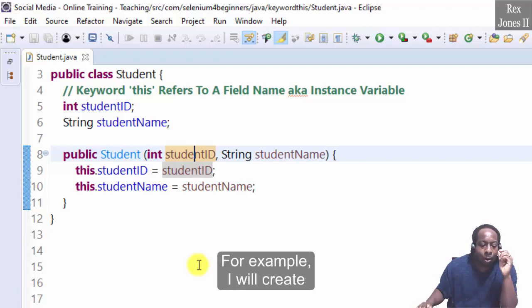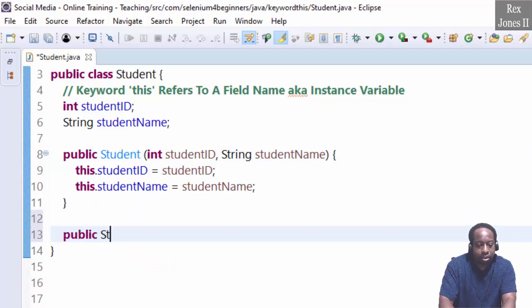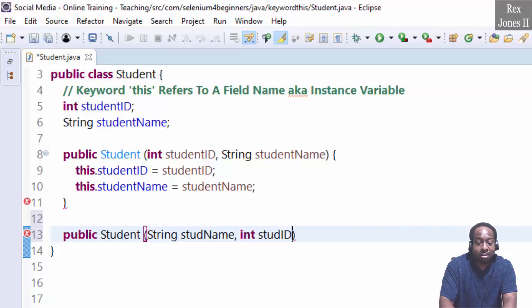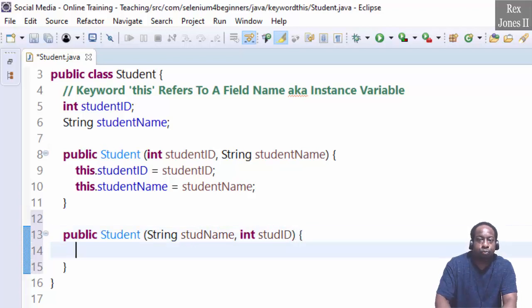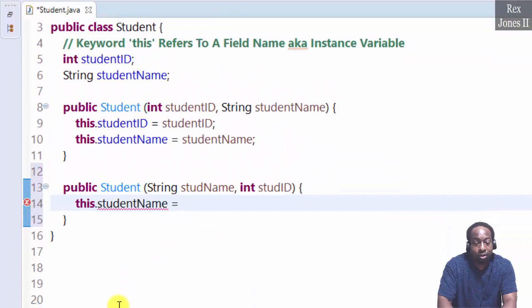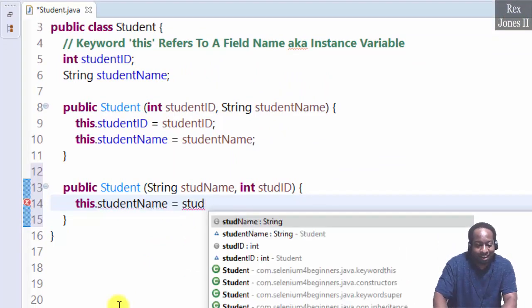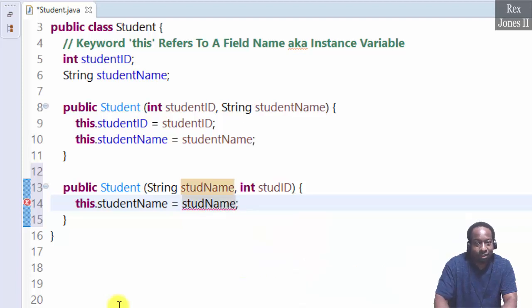For example, I would create another constructor and name it public Student with two parameters: String studName, int studID. Now, when I write here this.studentName, it will equal studName. The names are not the same.